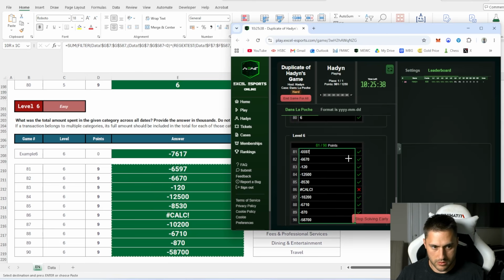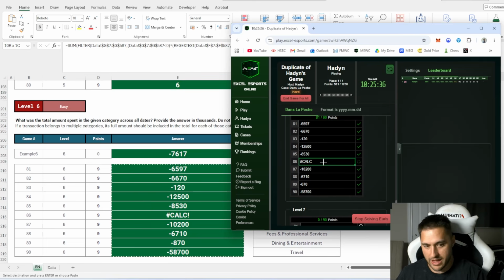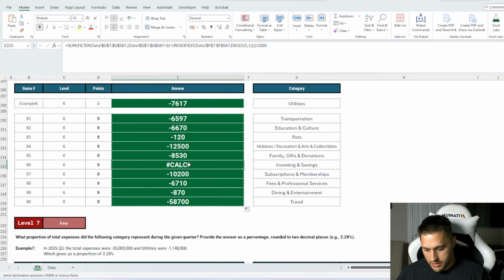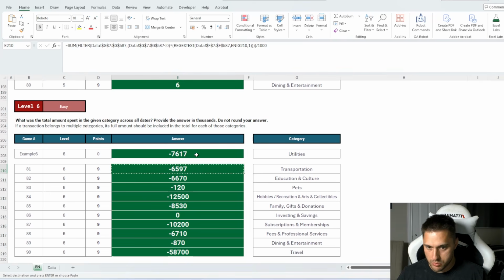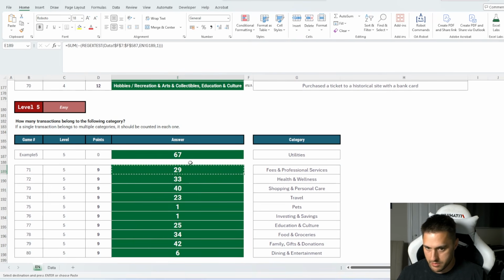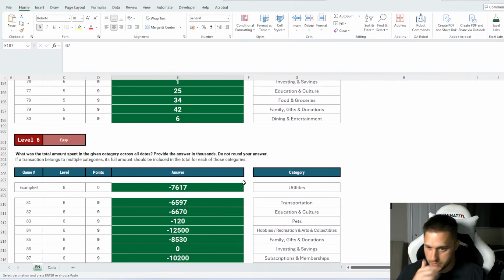Level 6. We have one wrong. Oh, it's calc error, which means it's 0. Forgot to add that in my filter, so I should do that manually there. Calc error is going to be 0. Another thing I noticed is that most of the examples are wrong as well. If I put that in, it's 4, 9, 12, not what they've got there. Same as up here. So yeah, the examples are wrong in this case, but whatever.